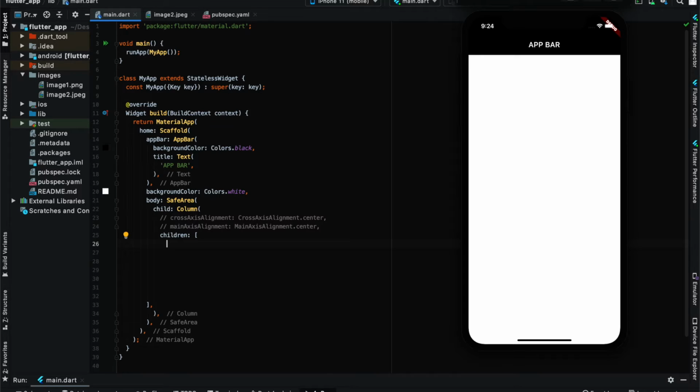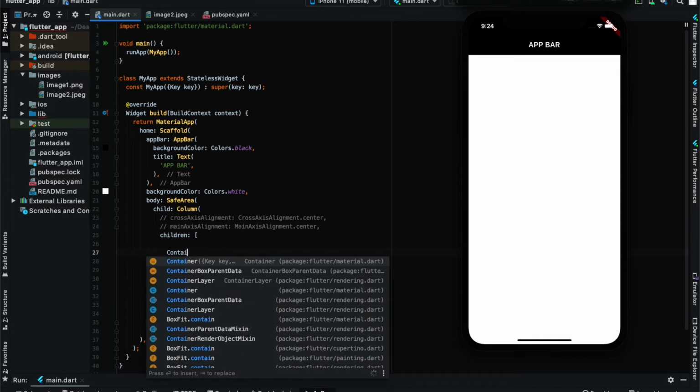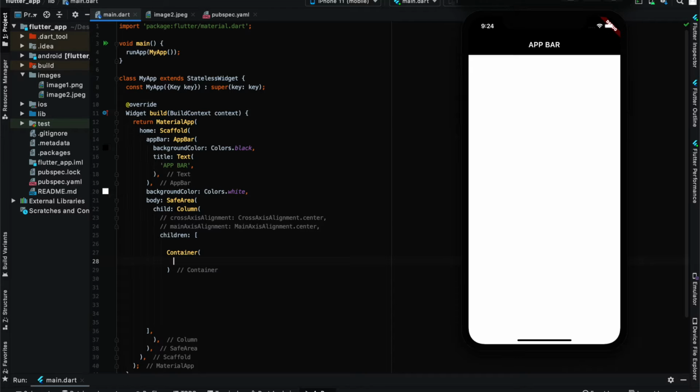So basically it allows the child of a Row, Column or Flex to occupy the maximum possible area along the main axis. Suppose there are multiple children in your Expanded, the available space will be divided among them as per the flex. I'll try to write some code and explain it with the help of the code.